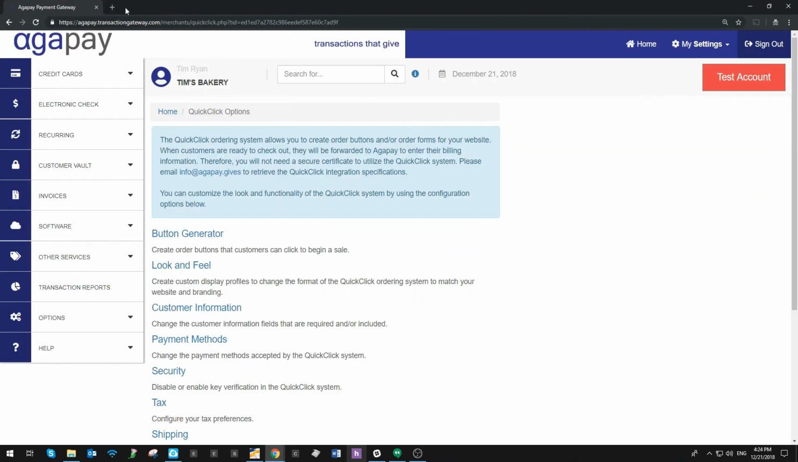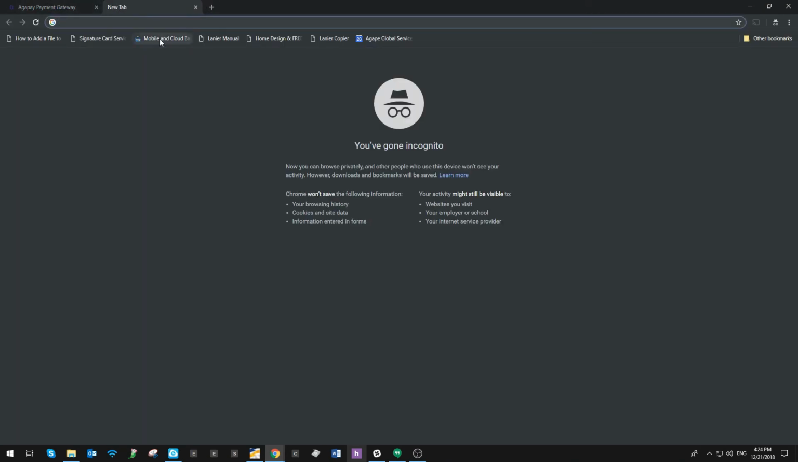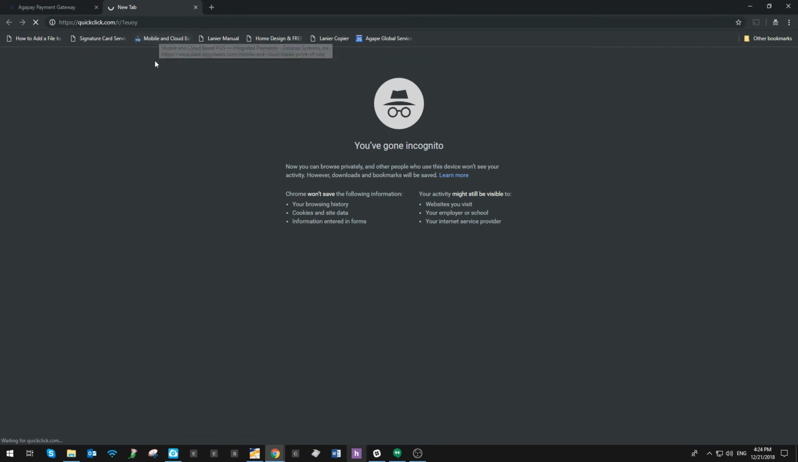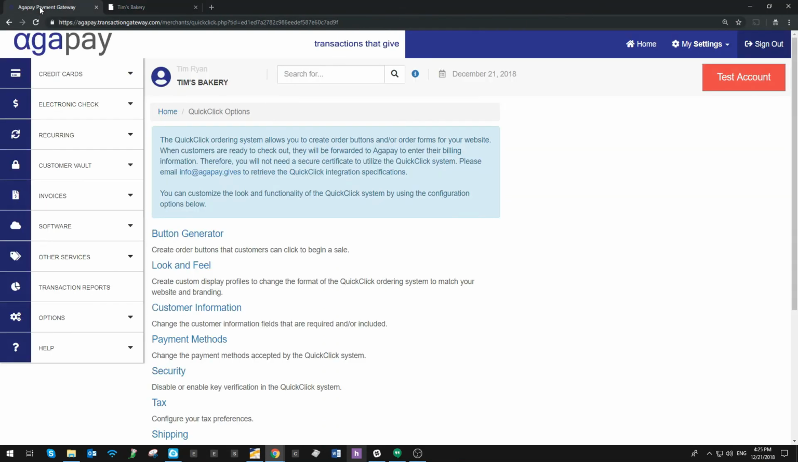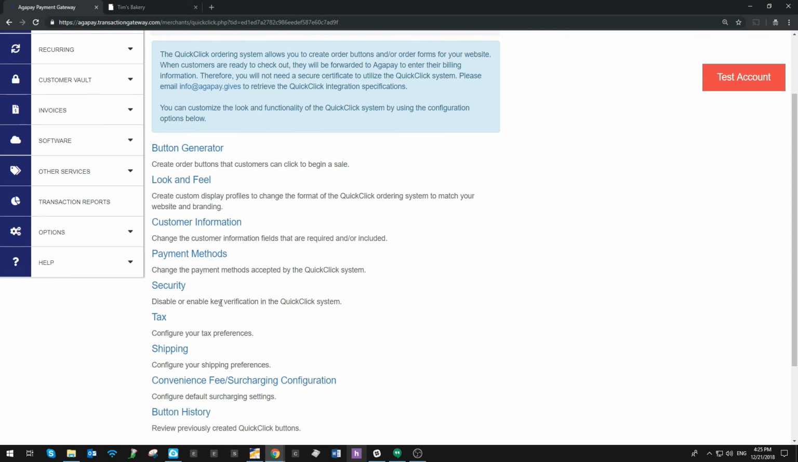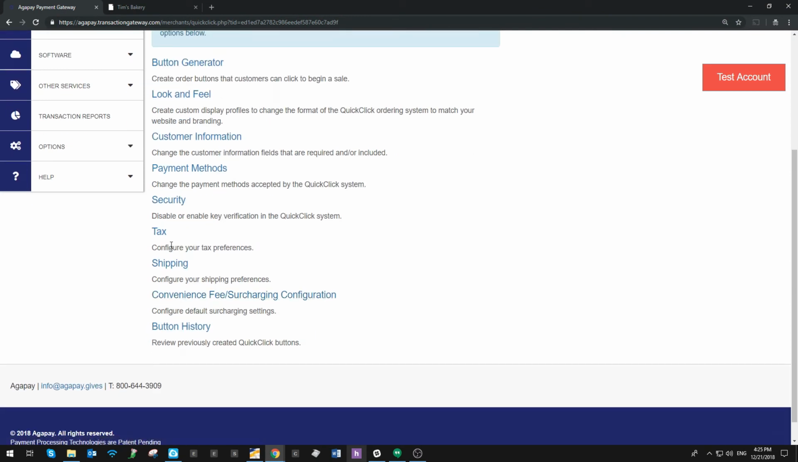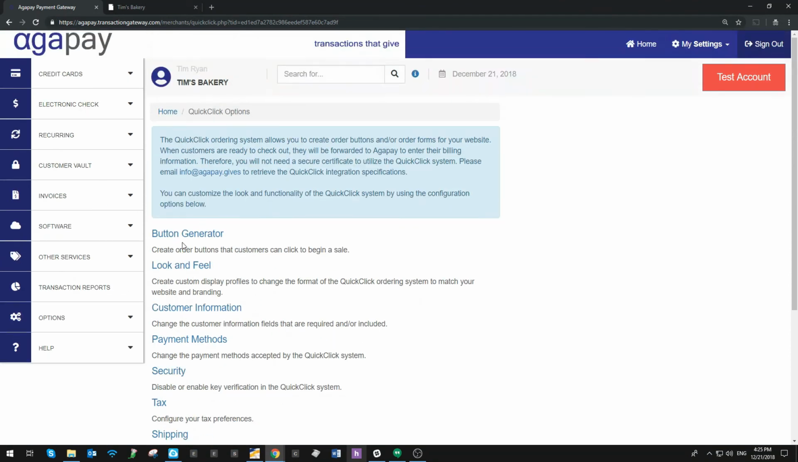So in this case, if we go back to that link, now those fields that we unmarked as required are no longer required. They're no longer red. So these other ones you can set up as needed, but we're not going to cover that in this video.